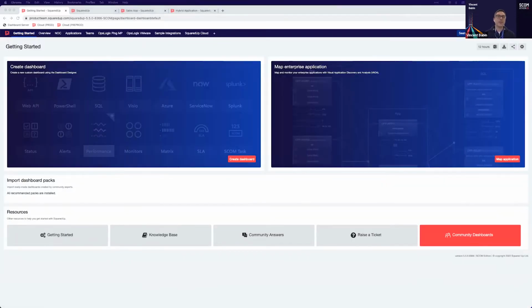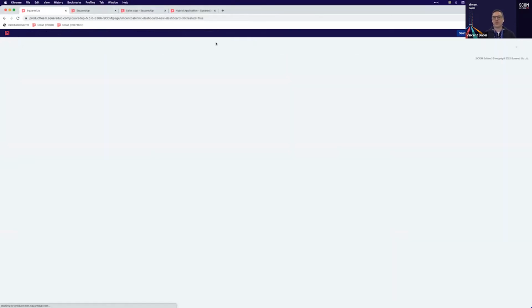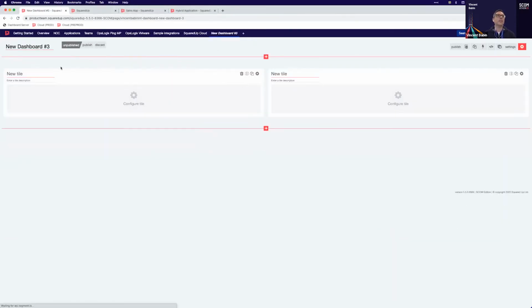And that's easy. I'm going to try and do it in about a minute. I'm going to create a very simple dashboard just to show you how easy it is to do that. So we're going to keep it simple. That's going to be a Windows Server. If I can type Windows Server dashboard.